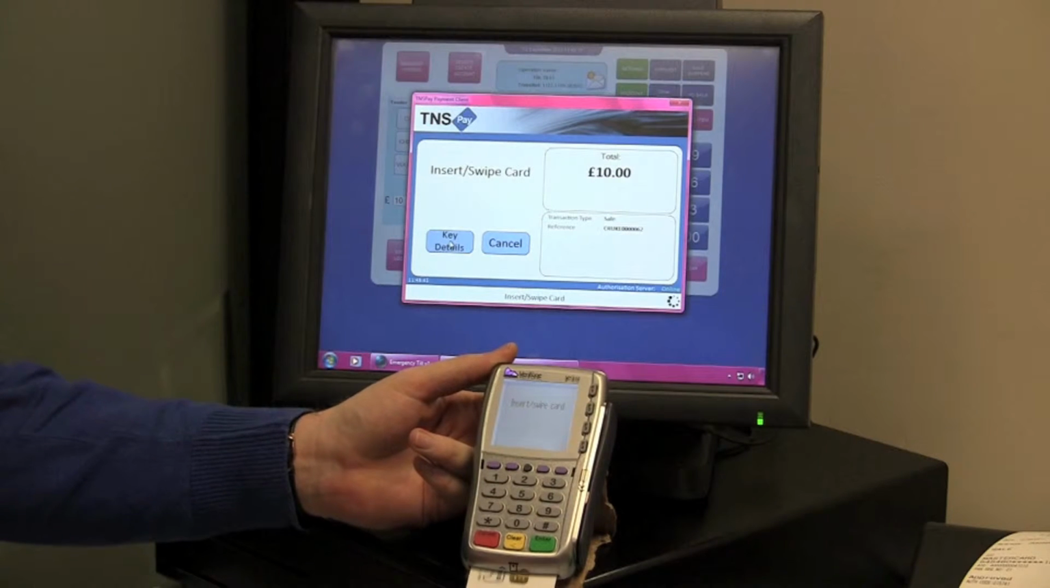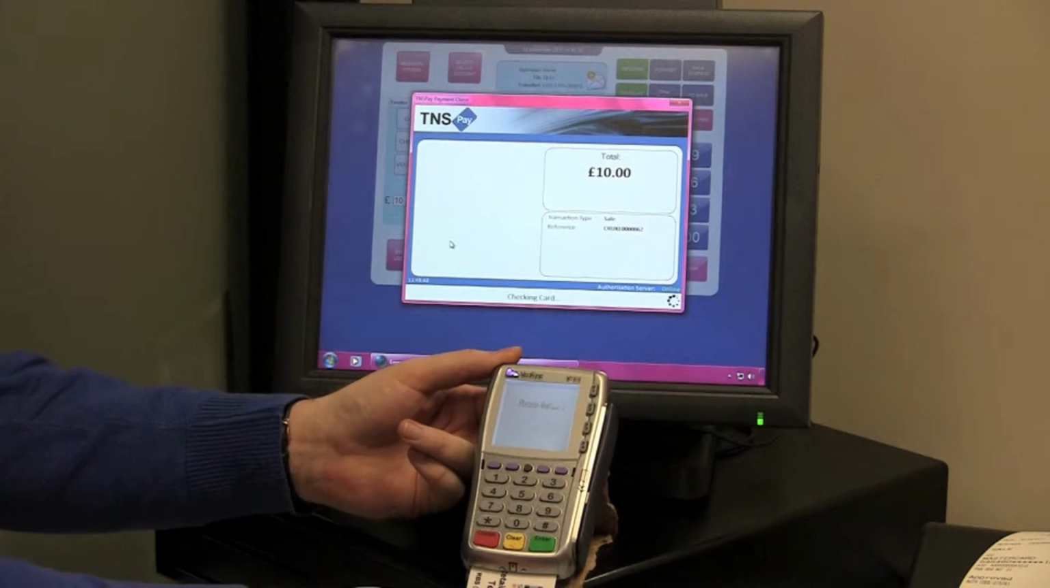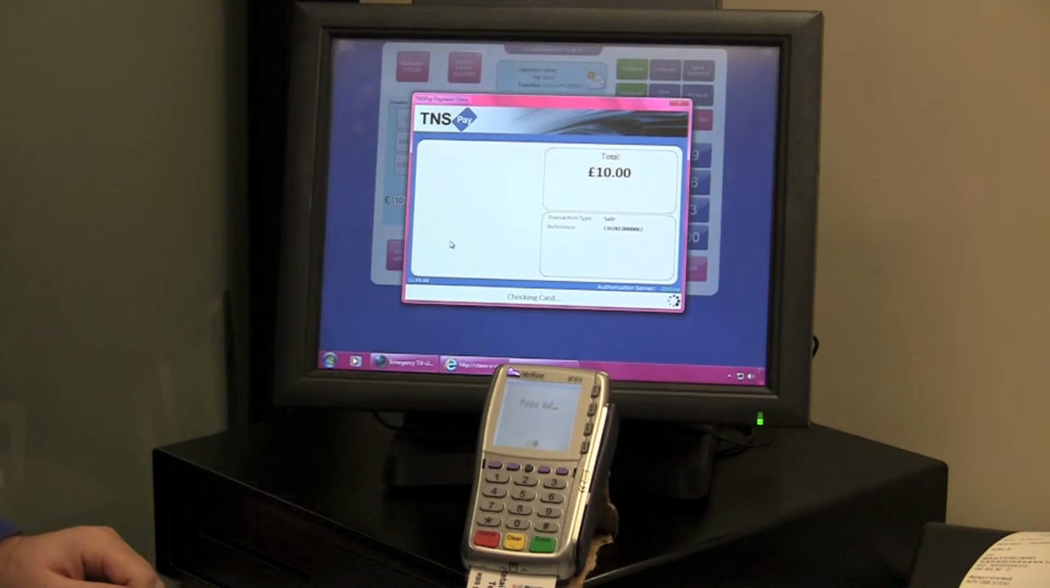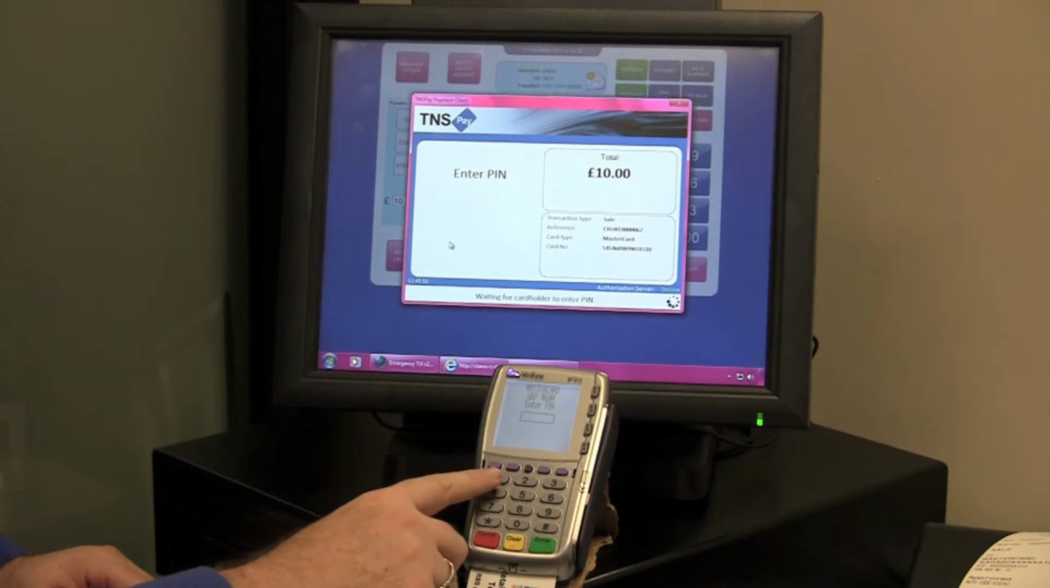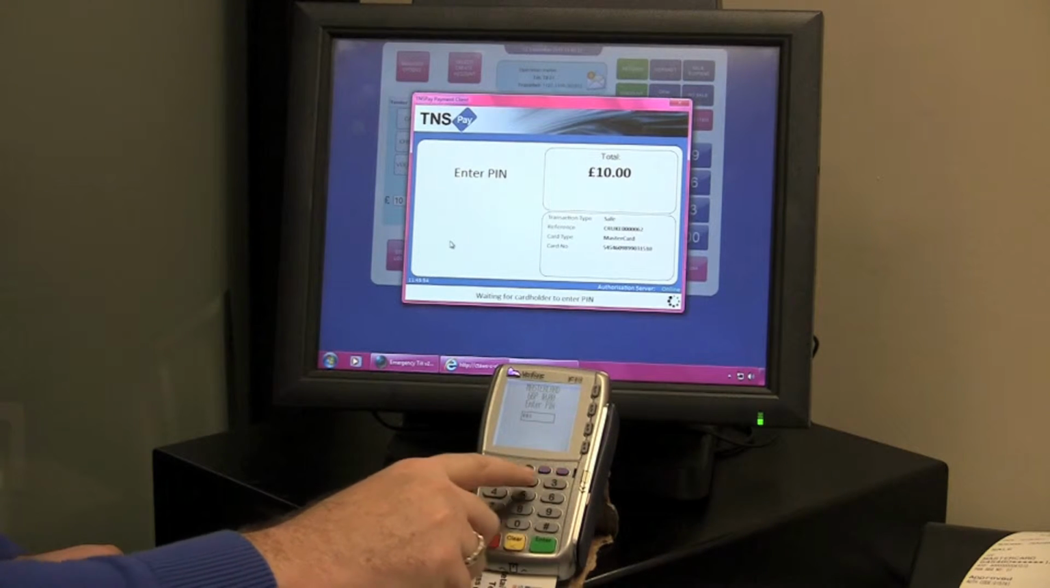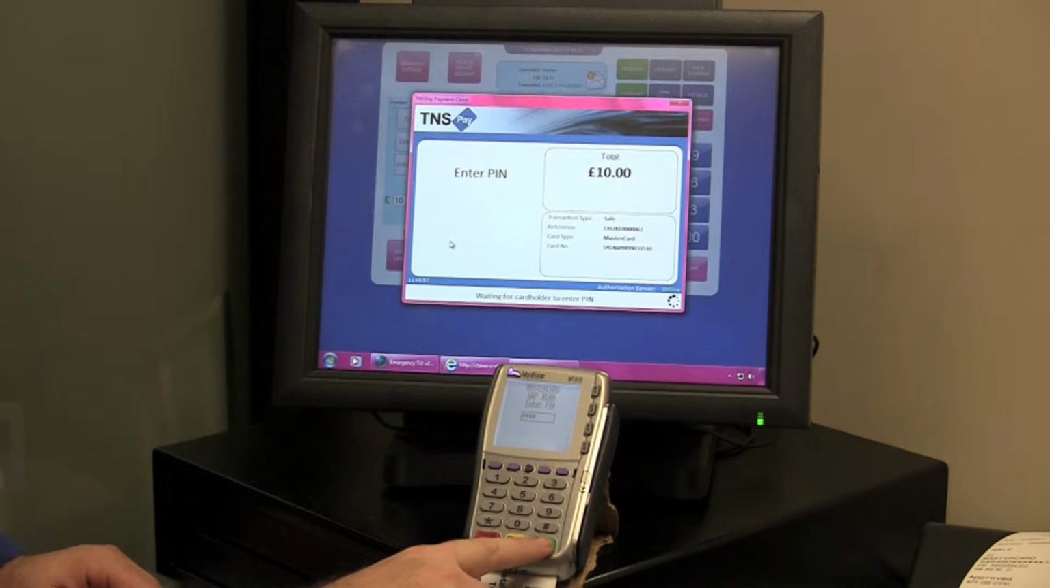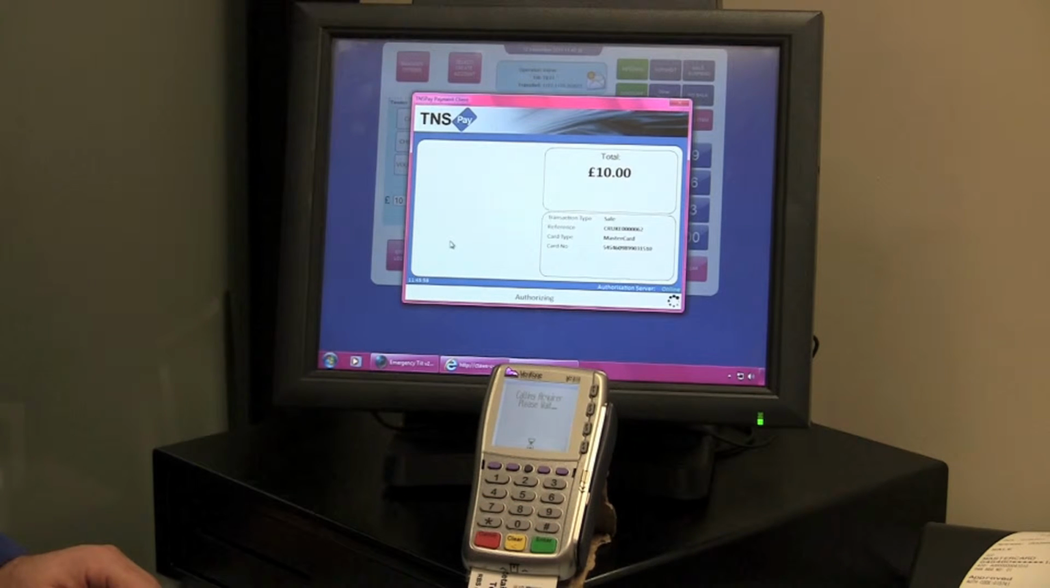The customer is then prompted to insert their card at the chip and pin machine. Once it's inserted, the screen changes and it prompts the customer to enter their PIN. Payment is then authorized.